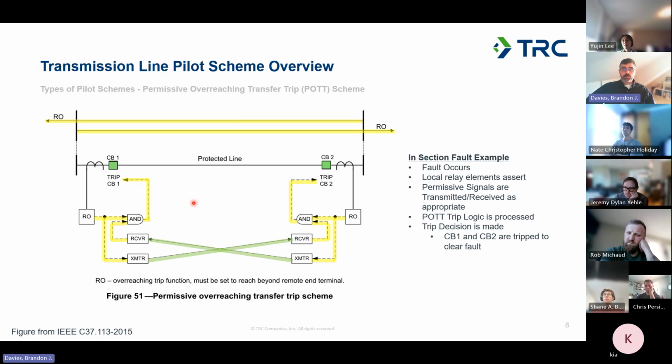So, typically this type of scheme is going to operate fairly quickly. The only delay we're really going to have is the delay for sending the bit of data that is this transmit signal from one end to the other. So it can operate very quickly, and it can make a very good, reliable decision on if the fault is within the protected line or not.